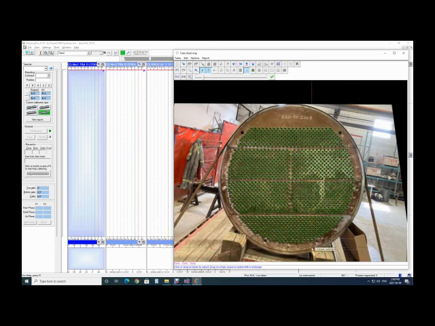Conversely, if you find any tubes that are not in the picture and should be, then you can simply add them by clicking the Add Tube button and clicking on where the tube should be. Once this process is finished, you should be able to click away from this and it will create a tube sheet map for you.